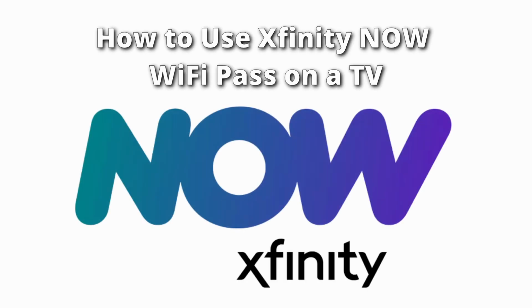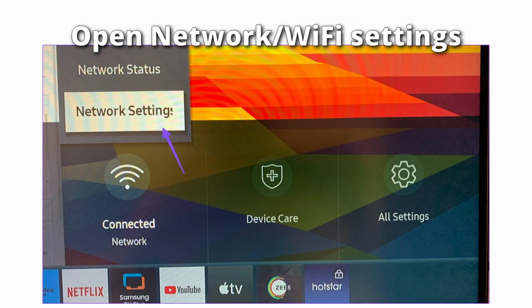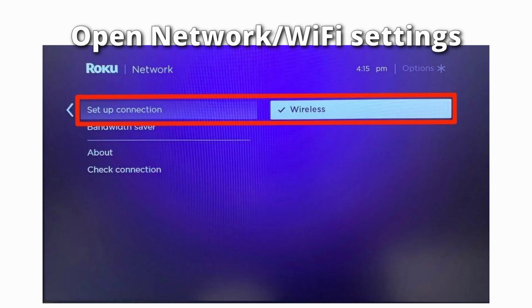How to use Xfinity Now Wi-Fi Pass. First, turn on your TV. Make sure you're at the home screen. Step 2. Open Network/Wi-Fi settings. Go to your TV settings, network, then Wi-Fi or wireless.